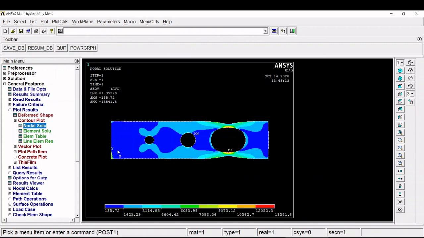You can notice the stress in the model. So here what is happening is that the plate is overstressed at the larger circle.